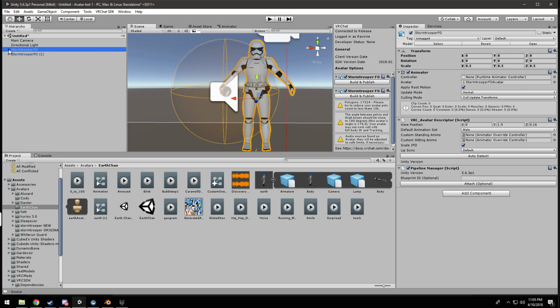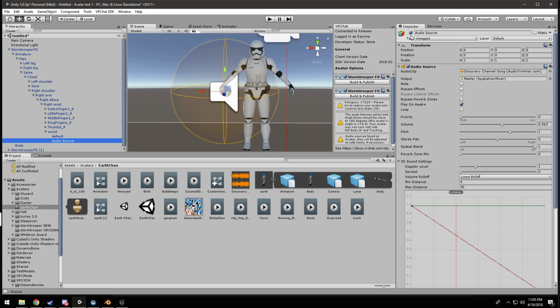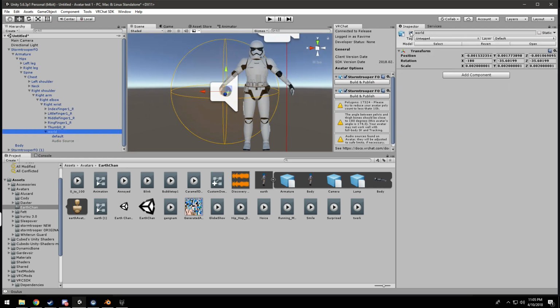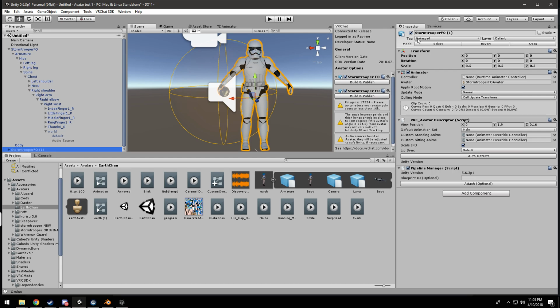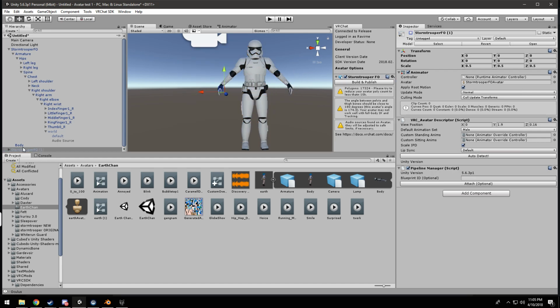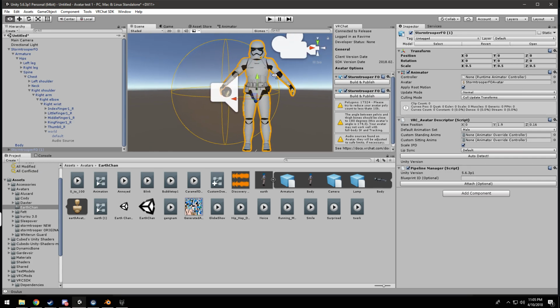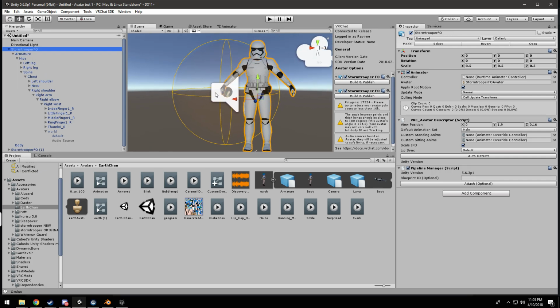Now back in your original, you're gonna hide the audio source, uncheck it, and the world, uncheck it. Now you can still see it there because what we're seeing is the duplicate laying directly on top of the original. So our original character has the world and the audio source hidden.